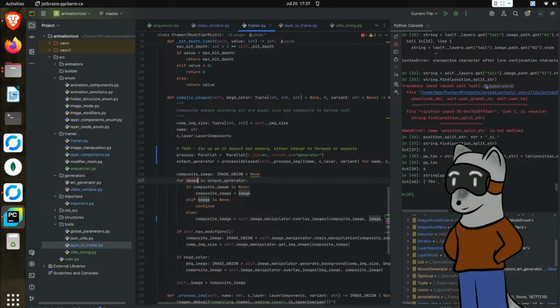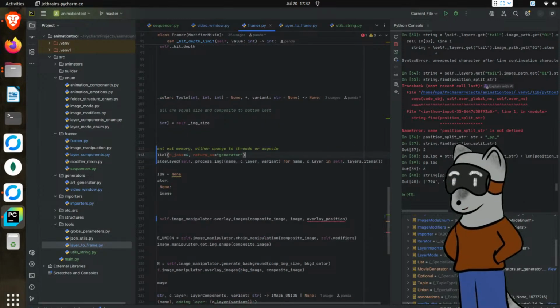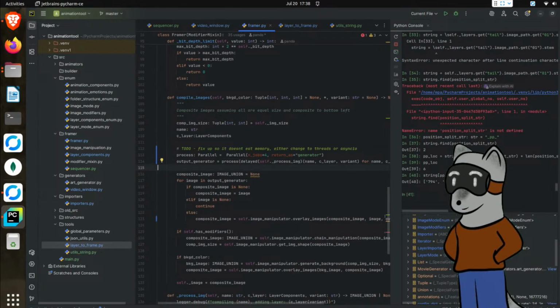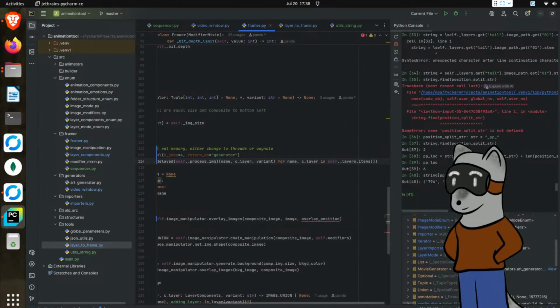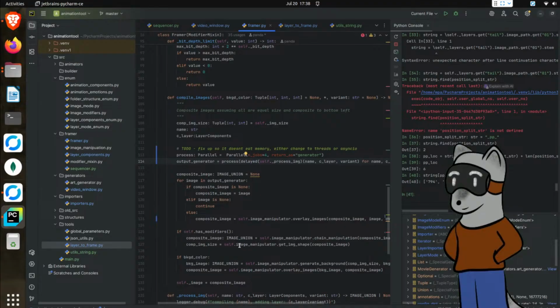So let's see here. Output generator. Here's our process. This is loading up all of our images. All right. So yeah, here's our output generator from loading in all the images. Yeah, you can see layer items. We might have to... Oh, actually, we're going to be modifying this code here a lot.